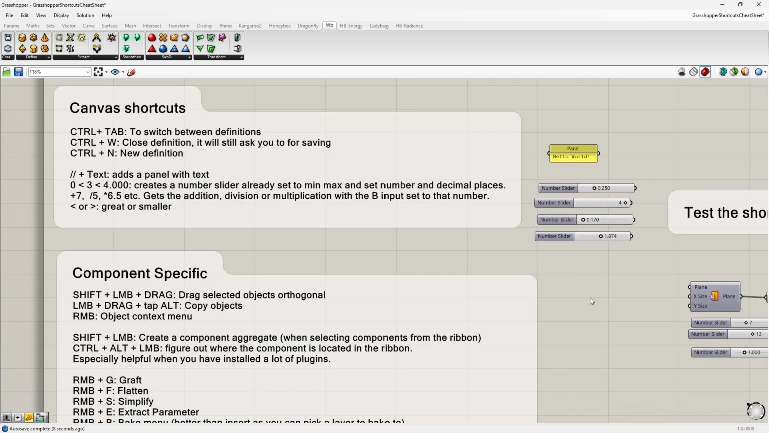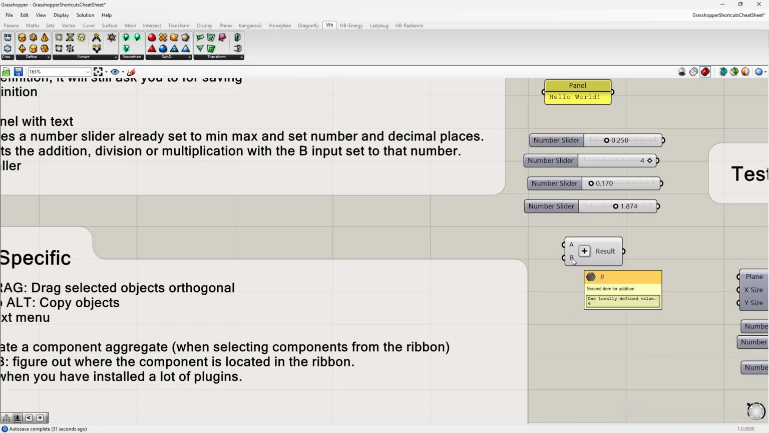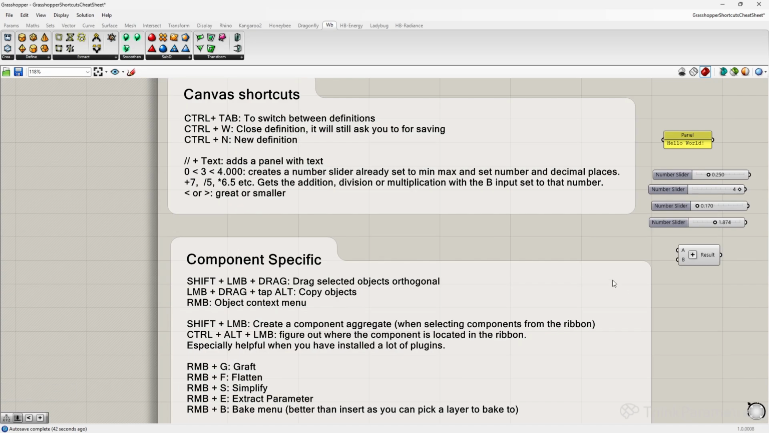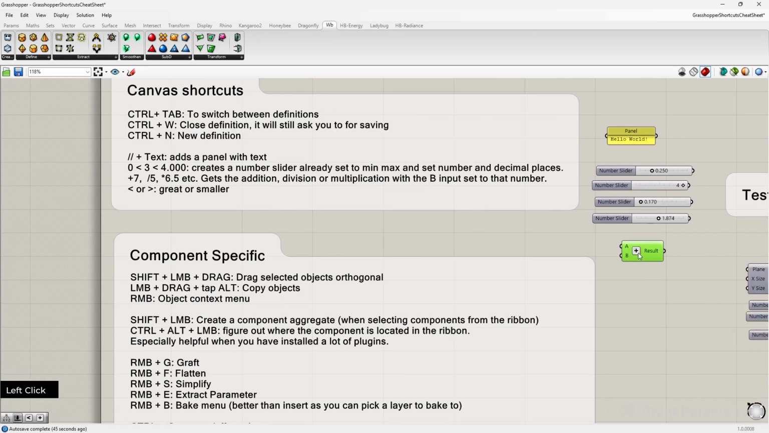And the same for arithmetic components like multiplication, addition. If you already want to include a value for the B input, because its default, I think, is set to 0 or none, you can just add, if I say plus, for instance, plus 6, and enter, you see that my B input is by default set to 6. So that's a quick way to insert these components with a default value set. And this works as well for multiplication, division, all the arithmetic ones.